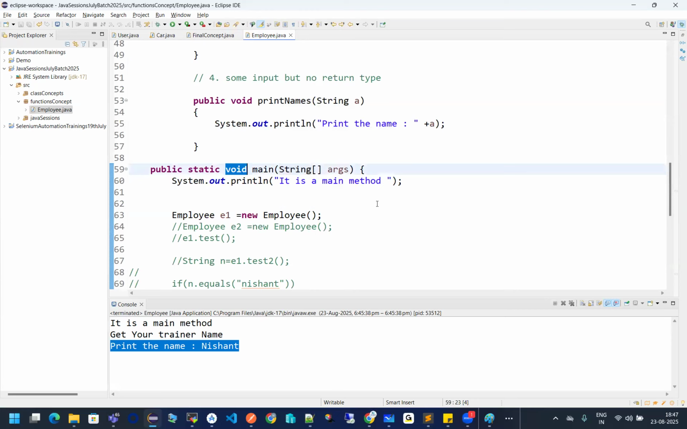Why is your main method void? Can we have any other return type inside my main method? This is the most important interview question. Two questions are there. What is the execution point of your program? And why is the main method void? Not even a string or int, why is it not?